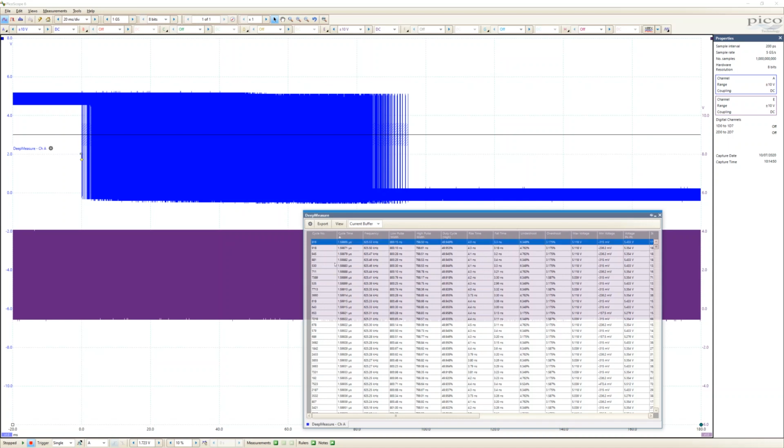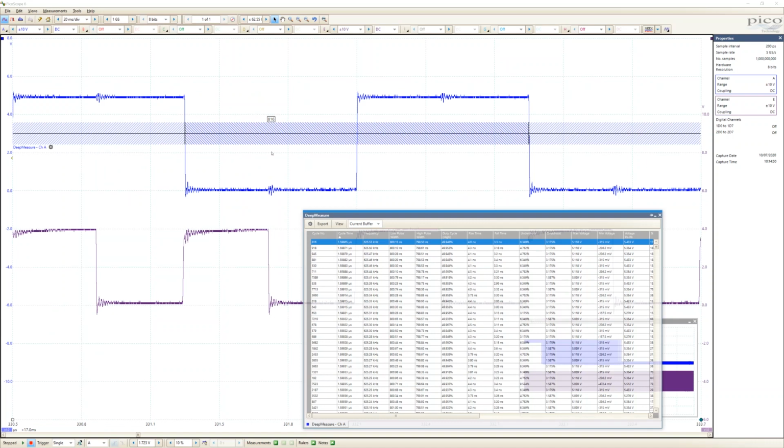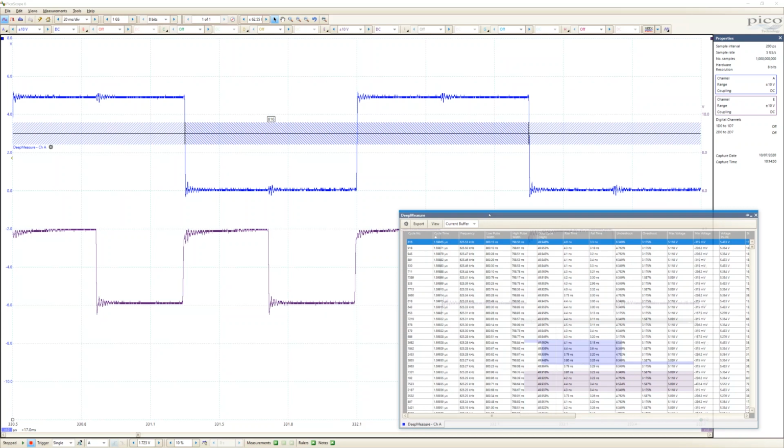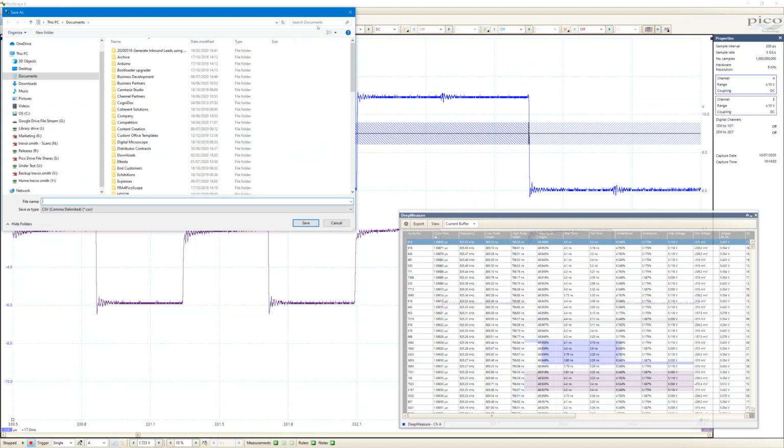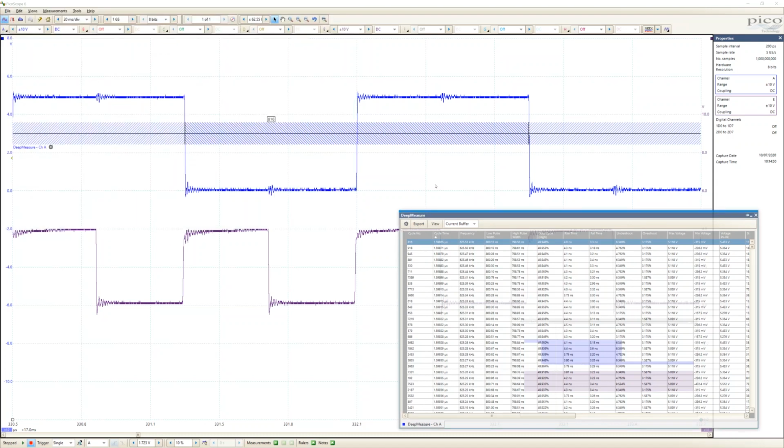So if it was cycle number 816 that I was interested in, if I double click on that pulse, the DeepMeasure function zooms in on that pulse and allows me immediately to look at the characteristics of that pulse based on the parameters that we chose from the DeepMeasure table. Now, what you can do as well, of course, is to export that data. So we can export the information from the DeepMeasure table into a CSV file that can then be analyzed statistically offline to look at the characteristics of a long duration test.